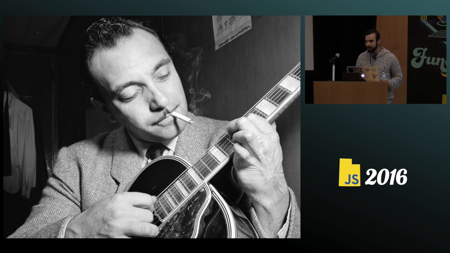This is Django Reinhardt. He is one of the best jazz guitarists ever. He has 3 fingers, actually. He lost 2 of them in a fire. And his career happened after he lost those fingers. So he did all this with 3 fingers.